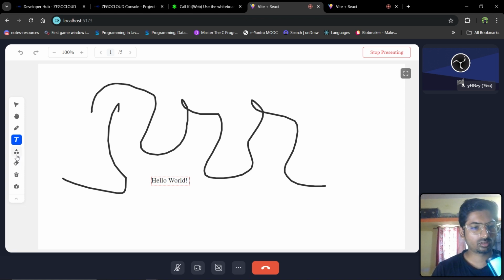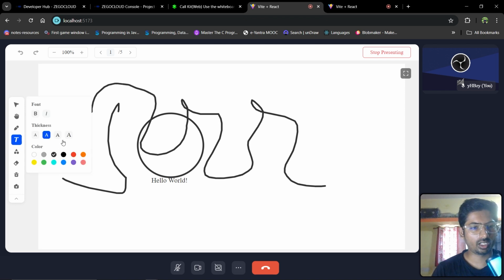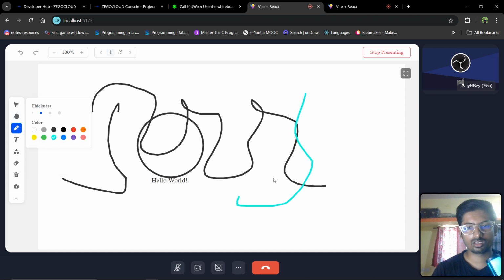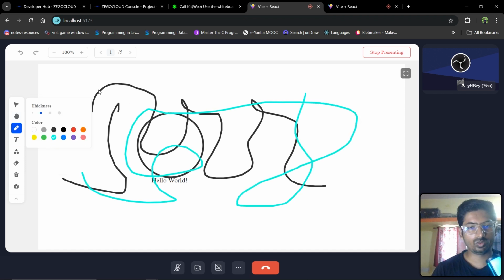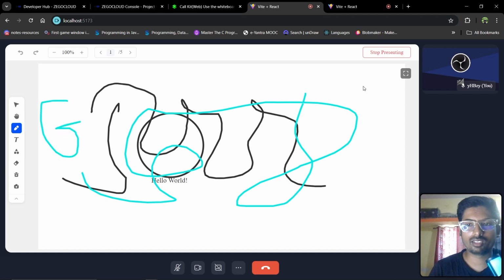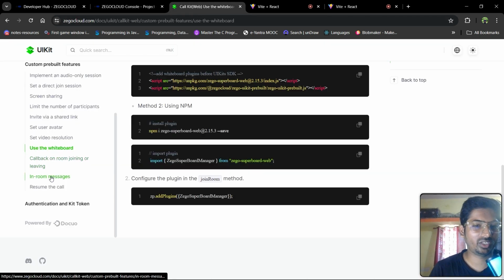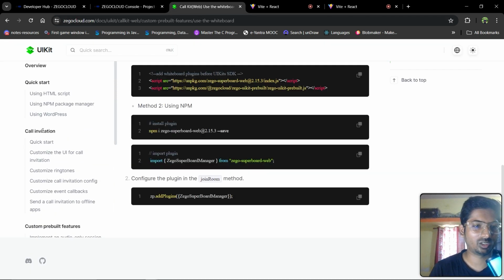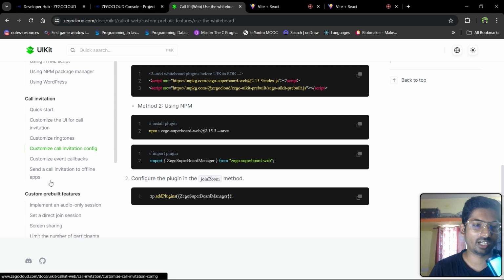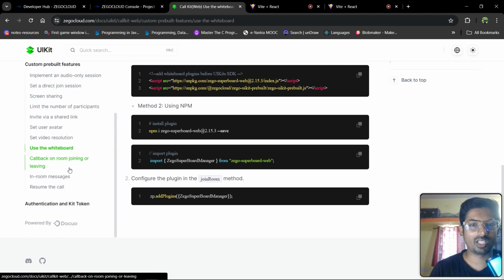World, and there are different shapes that we can copy. There are different colors that we can implement. Gold. We'll take hello world. This is something that we can copy. So yeah, this is interesting stuff. These are some features that you can implement, and this is also for call invitation features that you can add. So yeah, this is the stuff.